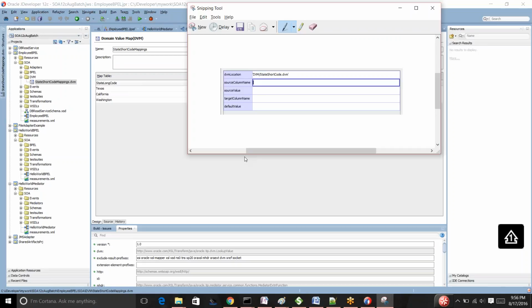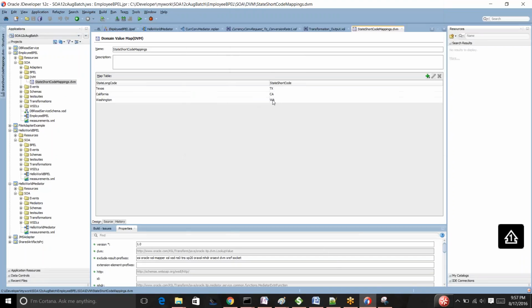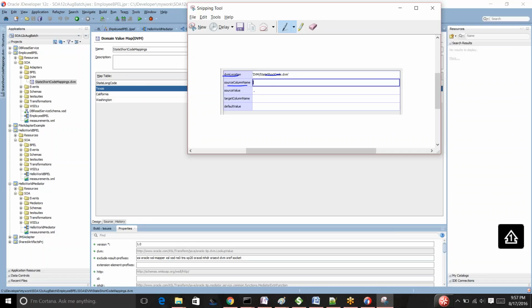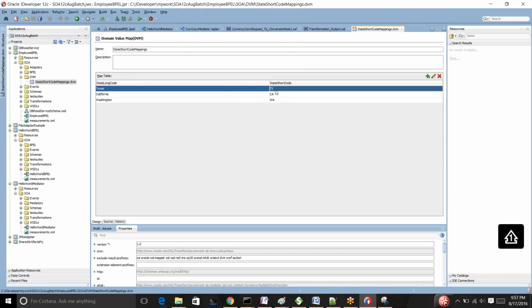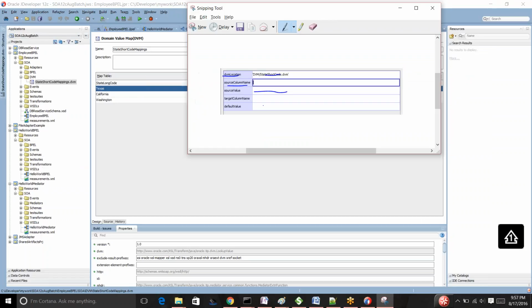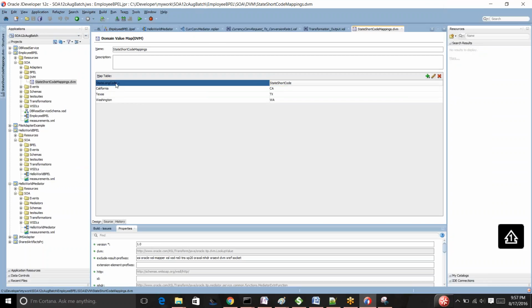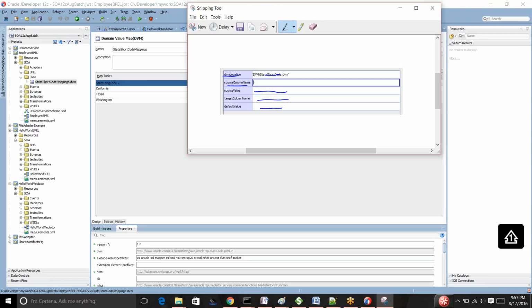Here, right? Okay, so the first DVM location would be DVM underscore state shortcode mappings.dvm. And what is the source column value? In my case, I'm getting the short code, right? So my source column value would be state shortcode, which is the heading here. Then the source value would be the XPath of this value, state, which is under the location. And then what is the target column value you want? You want the state long code, right? So give the exact name that is there on the DVM file, state long code, and then the default value.